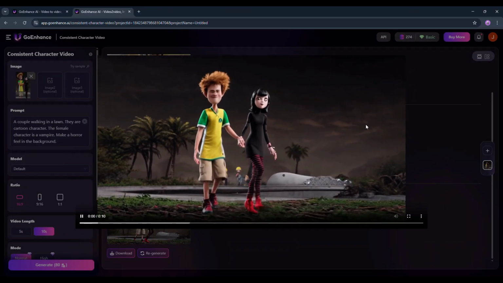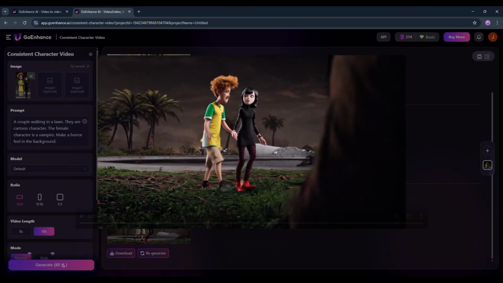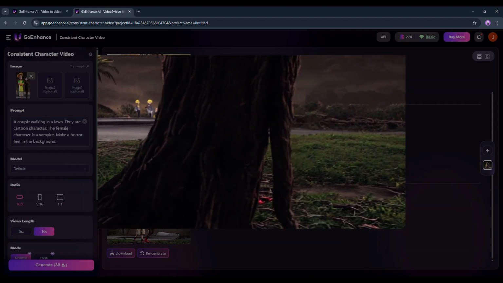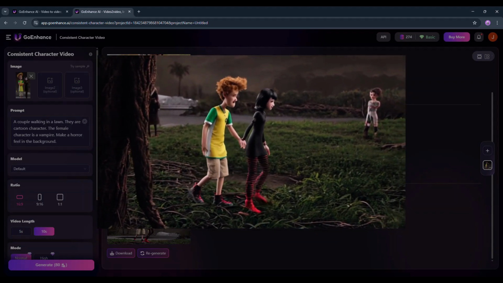And we have one more output. This output is so detailed and consistent, but it made a little mistake with the face at first. You can also fix this by using a good prompt and a picture.